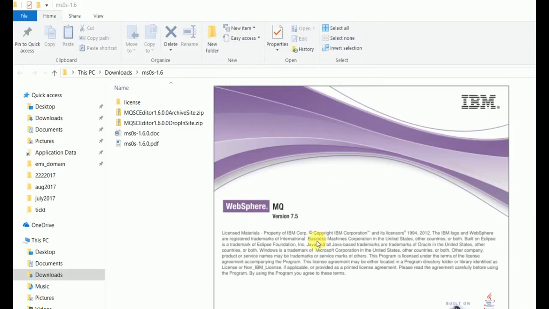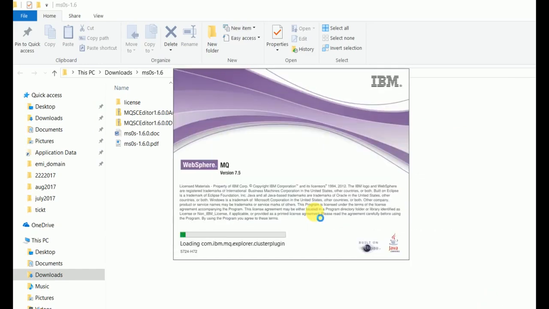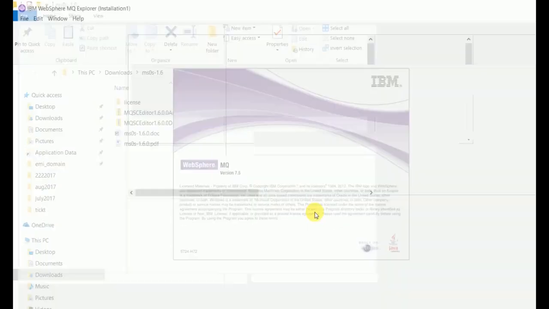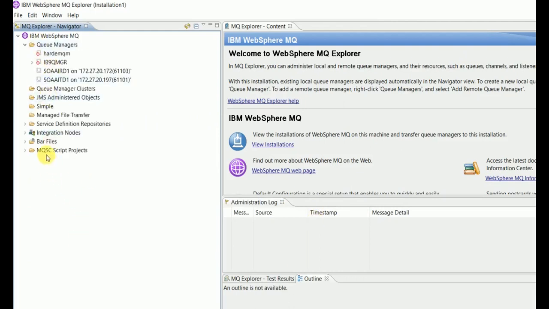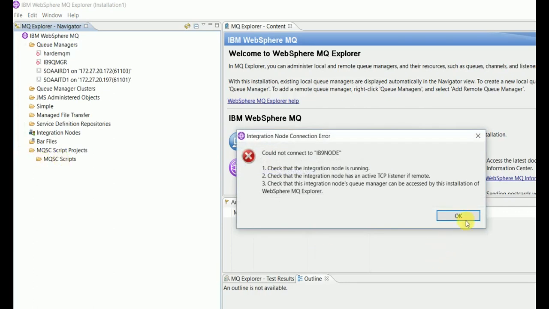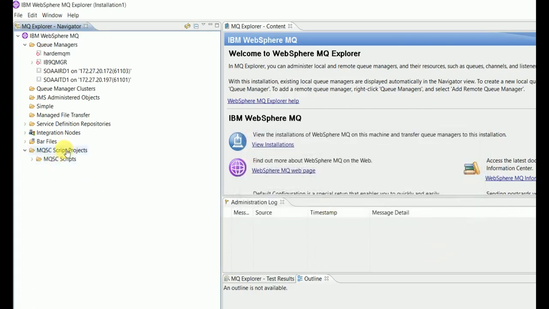So now my MQ Explorer is restarting. Once it is restarted, you can see the new folder called MQSC Script Project has been created. Just expand this one. My node is not running, that's fine. These are the MQSC script files.